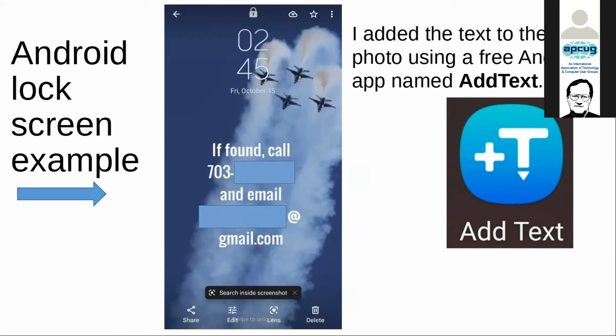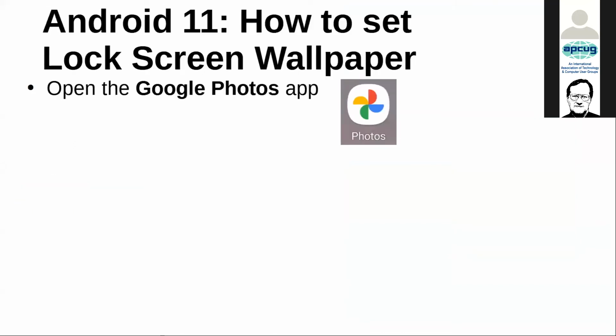I'm not going to demonstrate how to add the text. There are many ways to do that, but one of them you can do entirely on your phone using an app like Add Text. But now we're going to show you how to set the lock screen, once you have created that annotated image, how to set it as a lock screen.